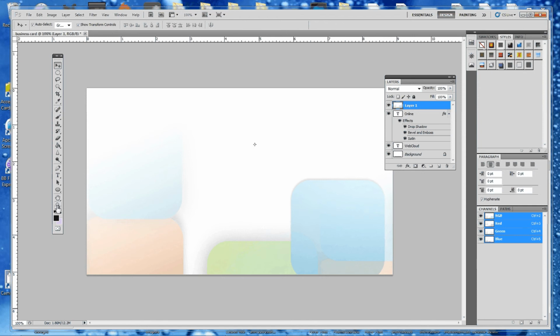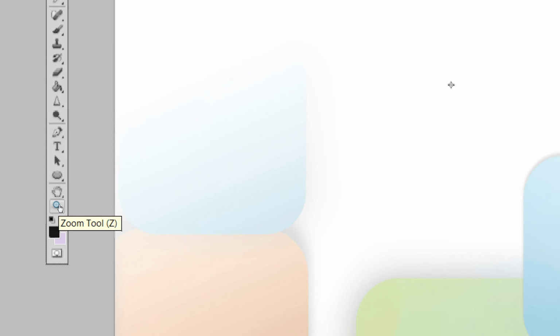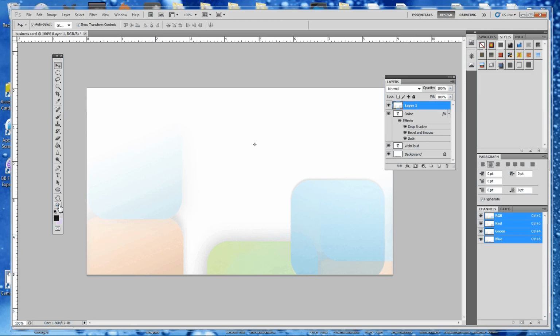Go over here to your zoom tool. It's like a magnifying glass. Take a closer look. You see that? I want you to click on that. Now go to the center of your canvas. Before you click, I want you to press the Alt button on your keypad. It's towards the bottom. Take a look for it. There it is. It's right next to Control. Click and hold down the Alt button.